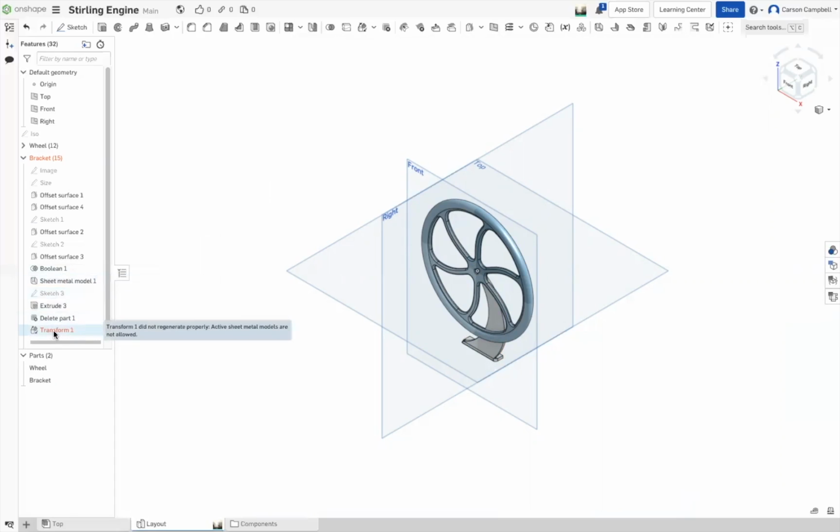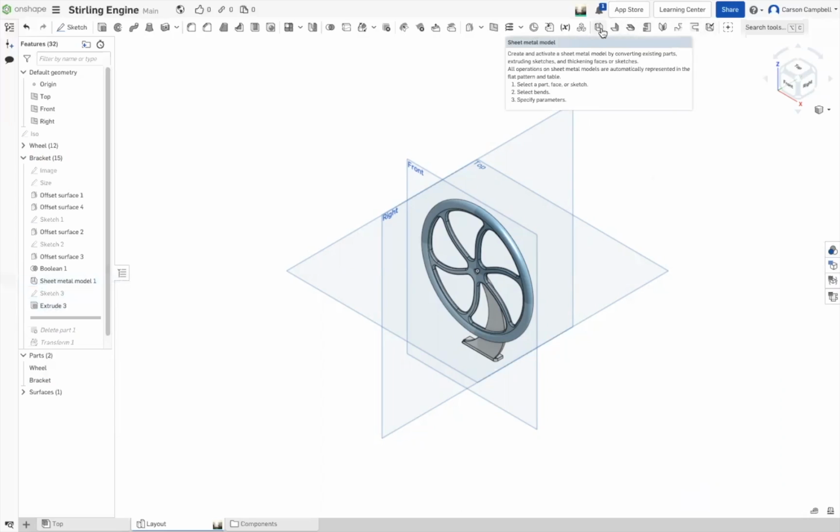Let's right mouse click on extrude 3 and roll to there. And let's go up to the sheet metal icons. No, up in the command tree. And I believe somewhere in there it says stop sheet metal. So I think it's the one all the way to the right. Finish.